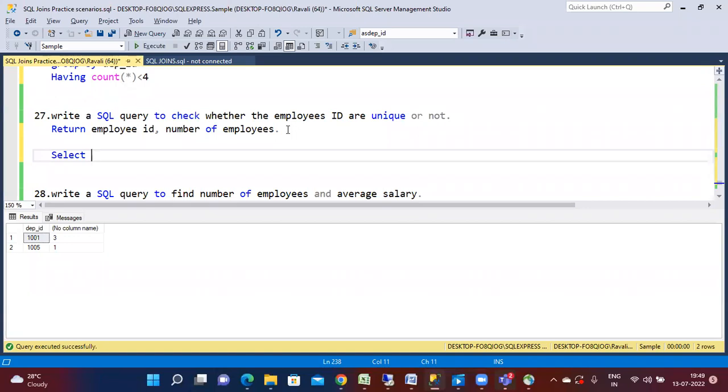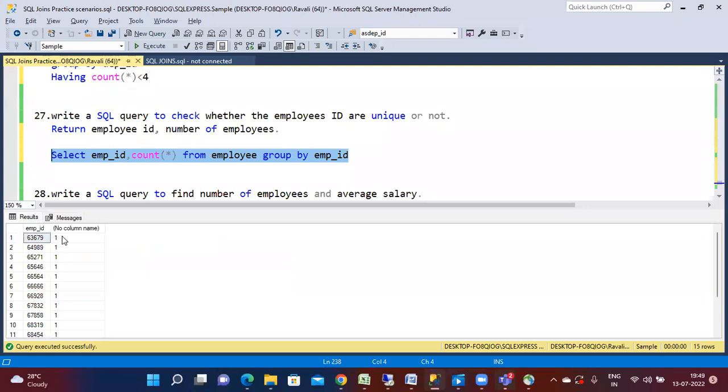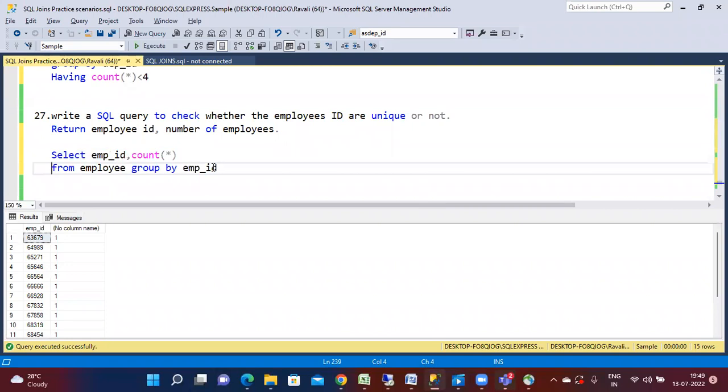EMP ID, comma, count star from employee group by EMP ID. All are one. So what I am asking is, unique or not? If one record is there, then it is fine, a valid record. If 2 are there, not valid.